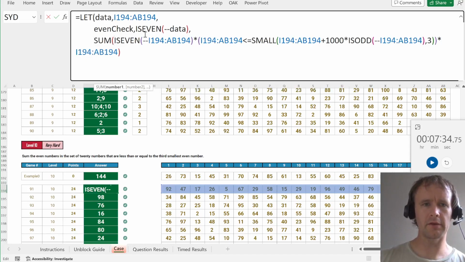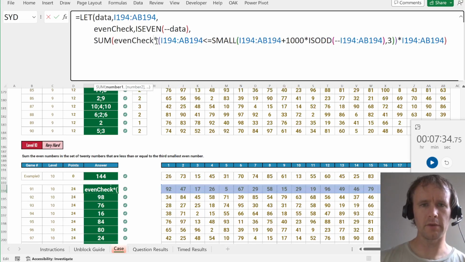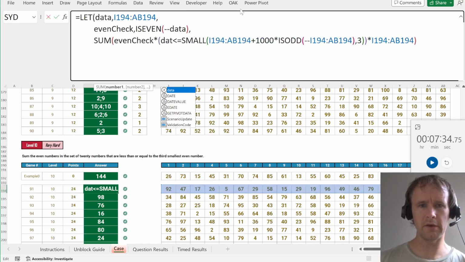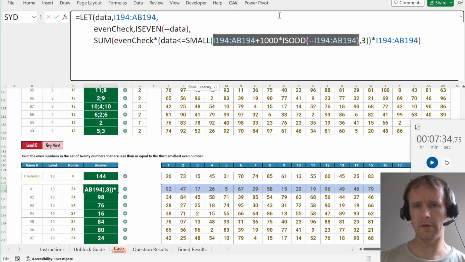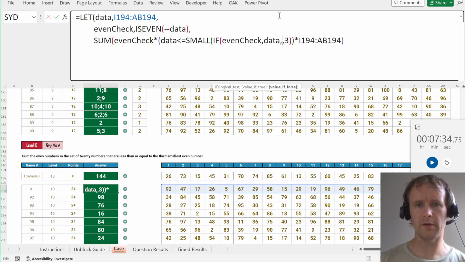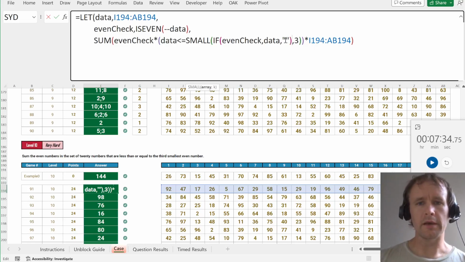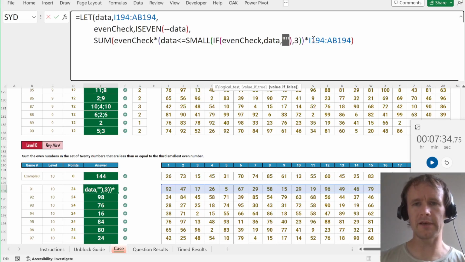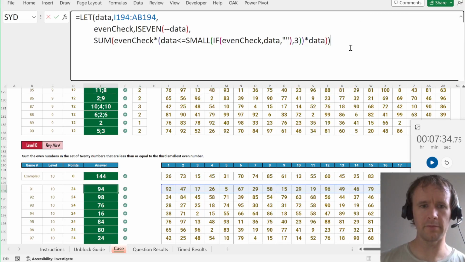And then I guess we can go straight to here. So we can do something like sum of even check times data is less than or equal to, and here we could just say if even check, then data, otherwise text, which will be ignored by small. It's ignored by sum and min and max and all those things. So that's just a way of converting all the odds into that, and then multiply that by data. I think that would give the same answer, and it does.